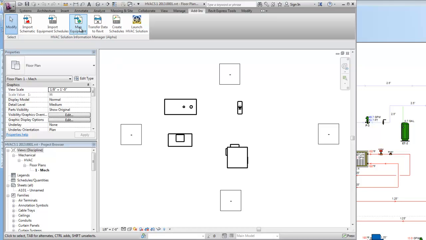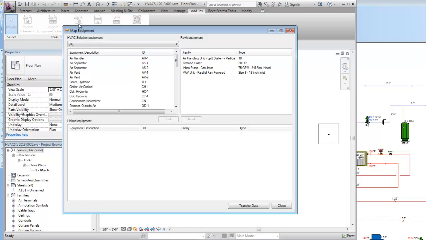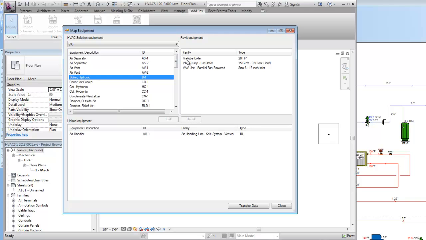I'm going to hit the button that says Map Equipment. And here you can see on the left-hand side I have all my equipment from my HVAC Solution drawing. Here on the right are the objects I put in my Revit 2013 drawing. Now I'm just going to click on an air handler in here and then double left click over here, and you'll see down below I linked those two air handlers together. Come down to this boiler and link it to that fire tube boiler.